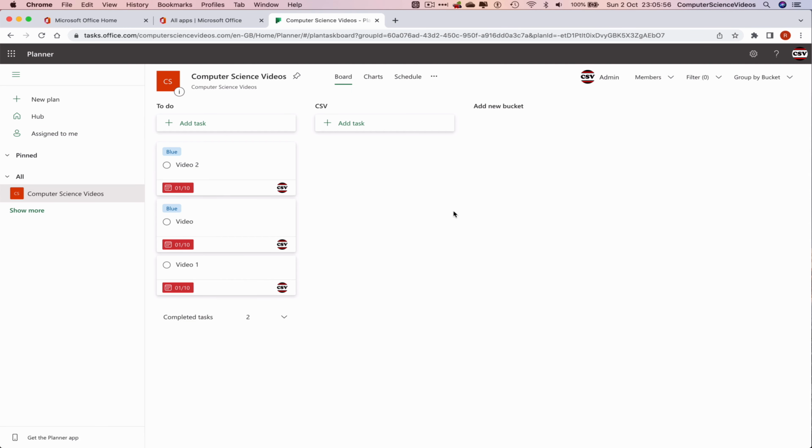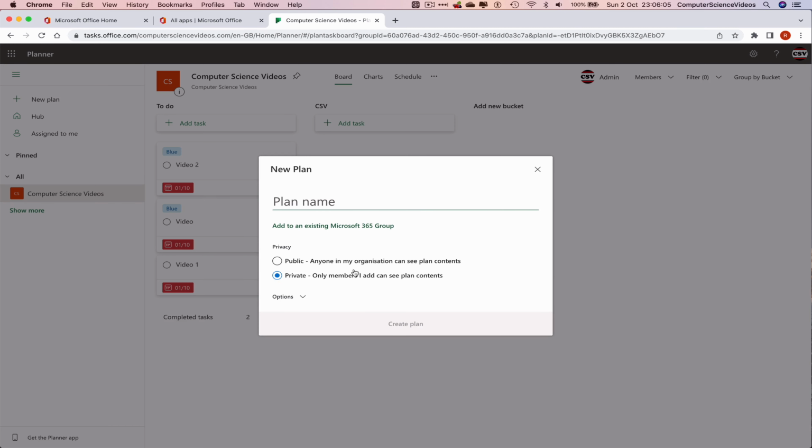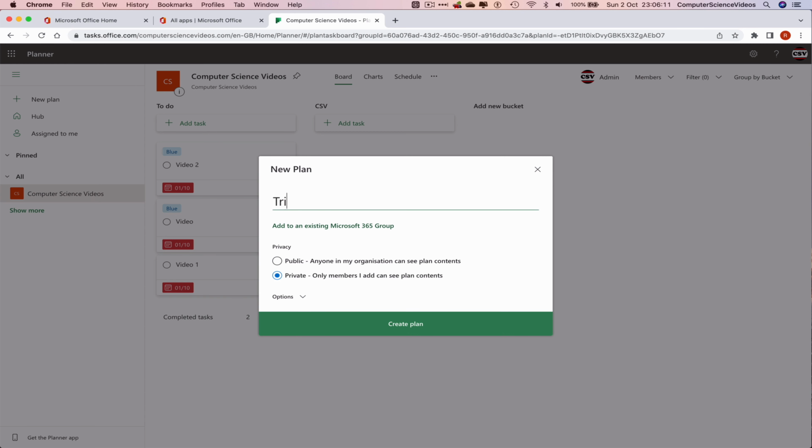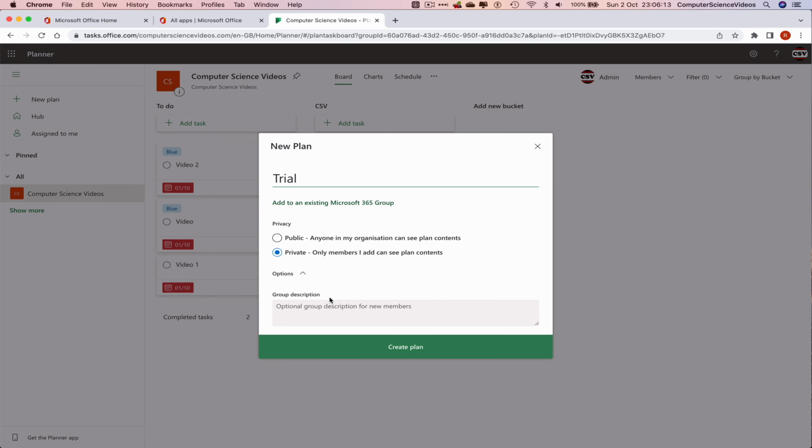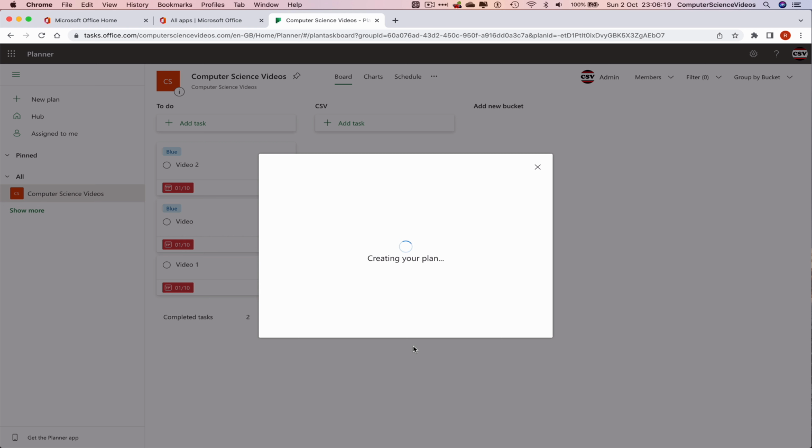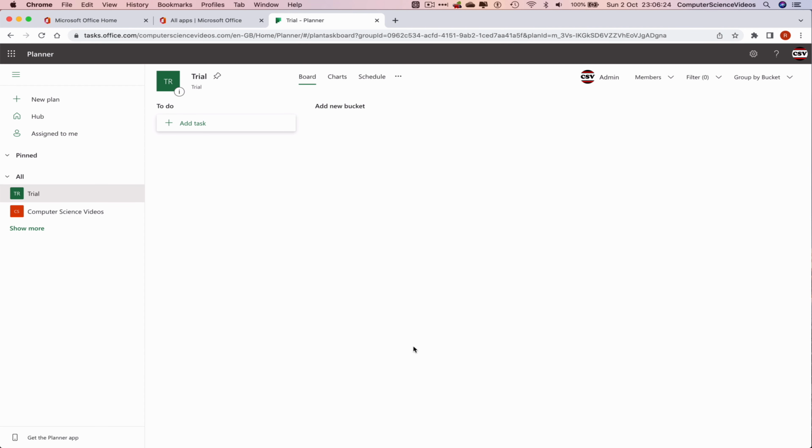And so the purpose of this tutorial is to delete a plan. What we will do is create a new plan. If we navigate to the left-hand side navigation menu, click on New Plan. Let's make this a private plan. Let's just call this plan a trial. We can add a group description if we wish to, but for this tutorial, let's just create the plan as we will look to delete this plan, as that's what this tutorial is in regards to.